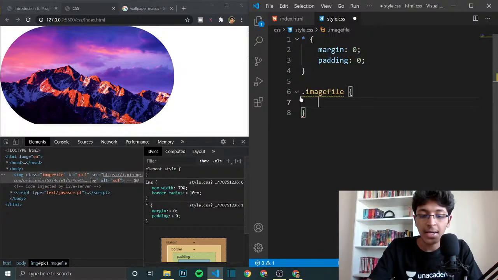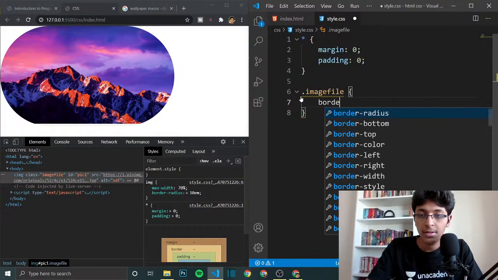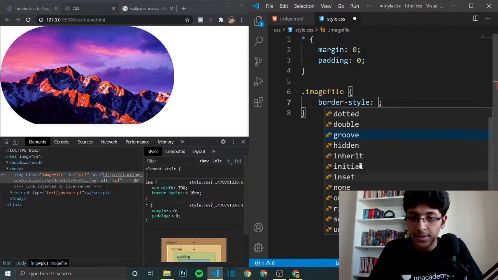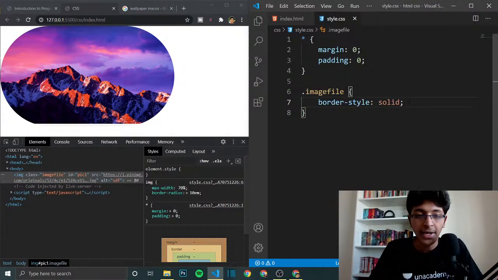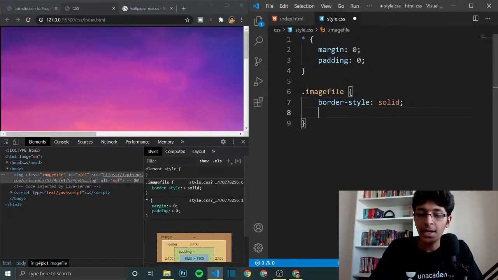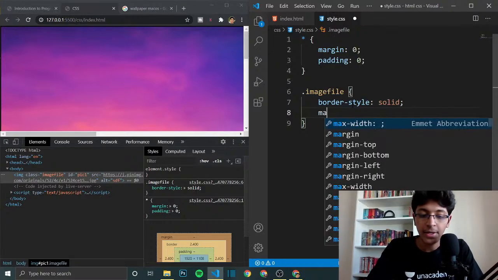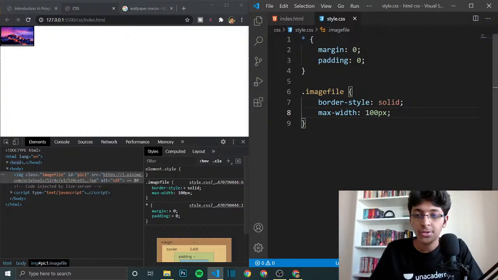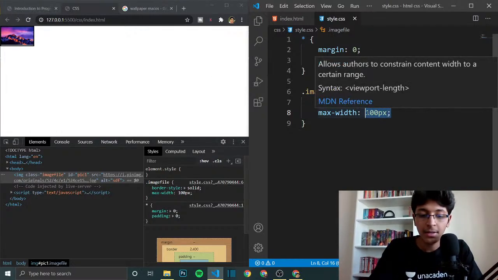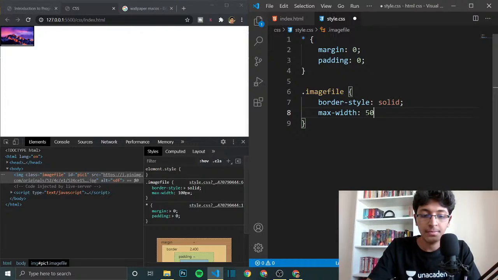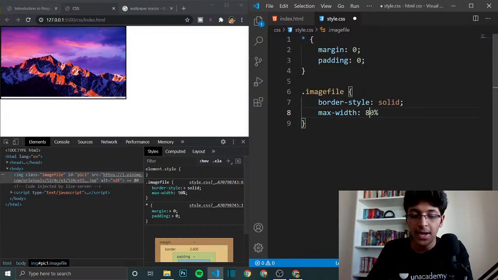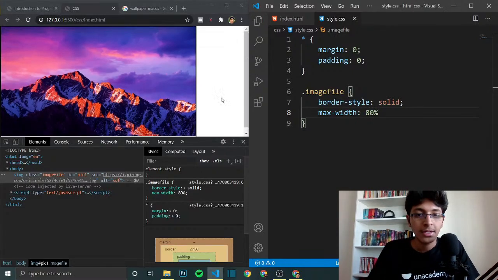So I can just say something like border style, and let's take a look at solid, for example, right? So I'll choose solid as a border style. I'll choose maybe max width, and you want to make it 100 pixels. It looks too small. Let's just get rid of this and let's make it about 50%. Okay, better. Let's go with 80%. All right, this is what we see.